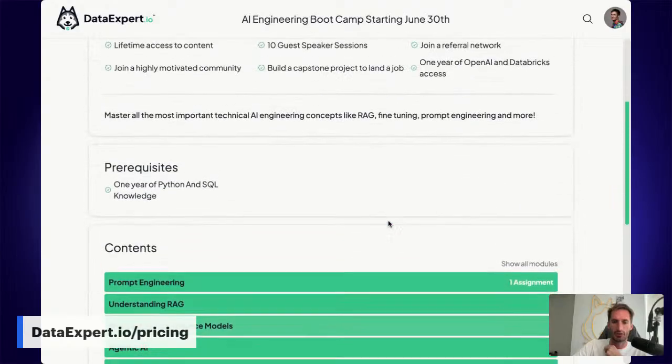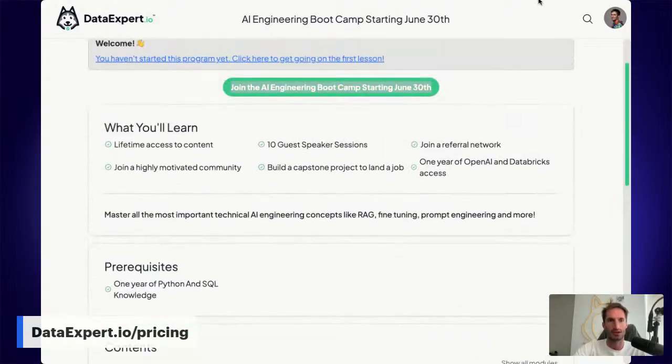We also will be teaching a little bit off of the book AI Engineering, right?